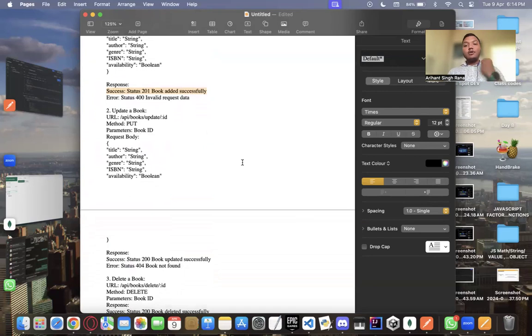Now for updating, this is the new functionality which I'll be discussing in depth about how it is all working out. So for updating, the API endpoint would look like this: /api/books/update. And then we are using a path param, which refers to the MongoDB object ID. So we need to specify which data needs to be updated according to its ID that we will be mentioning over here.